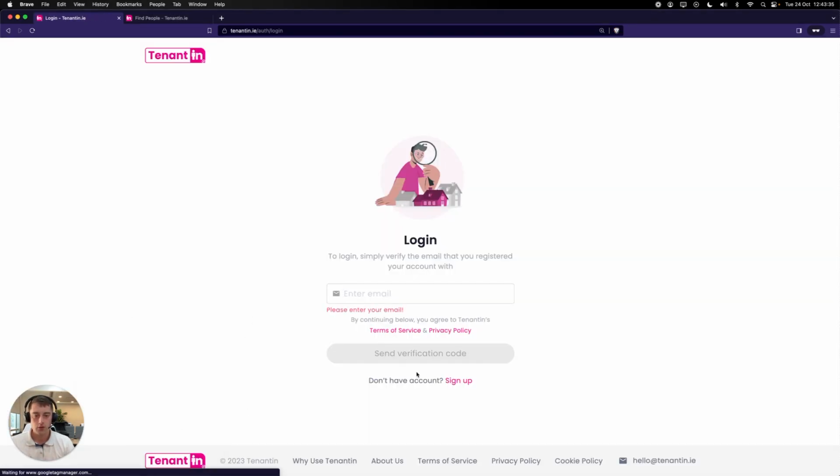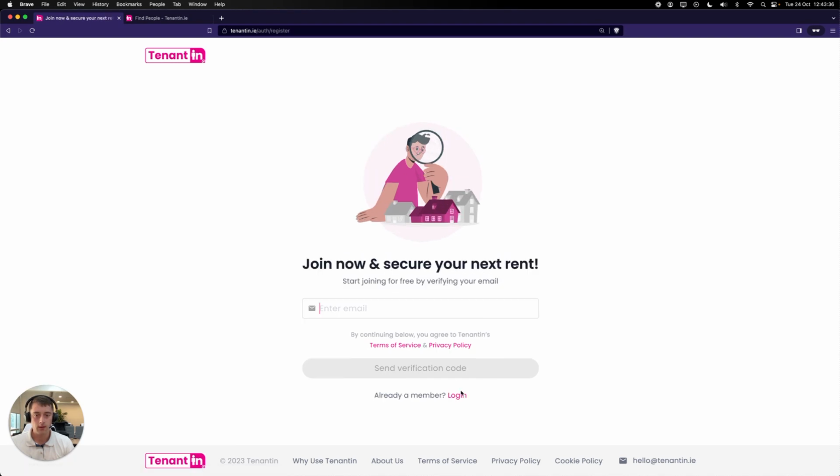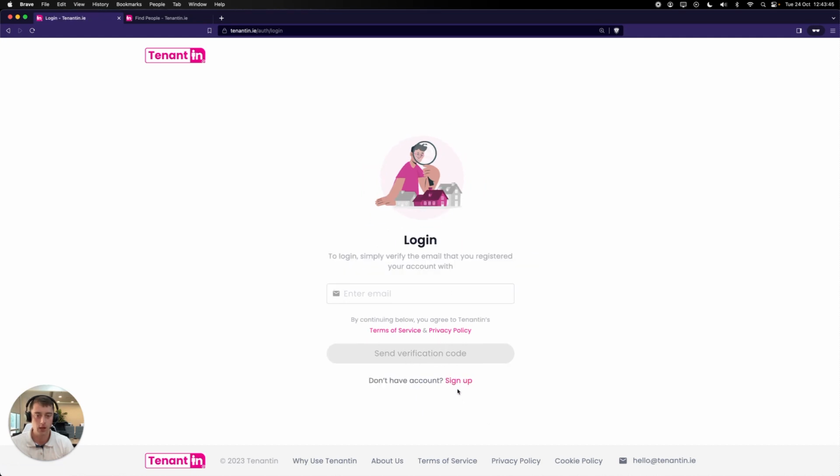In the login page you also have a sign up link. So what you can know from here is that it doesn't actually matter where you log in from. It can be from the register page or the login page. It's entirely up to you. In this case, I have already registered, so I'm going to use my email to sign in.